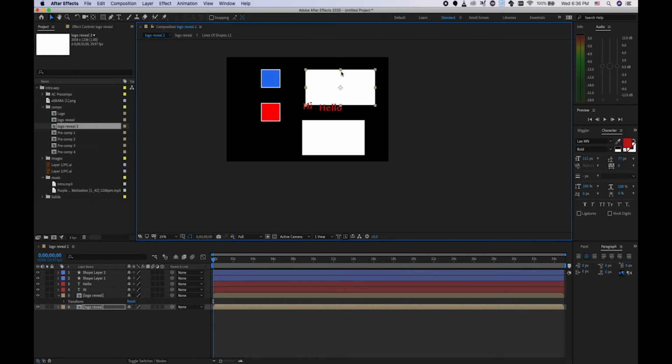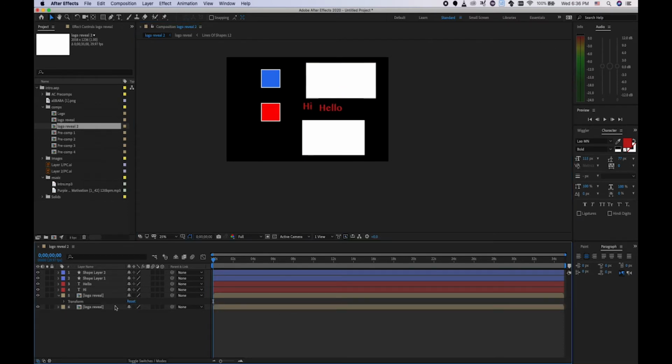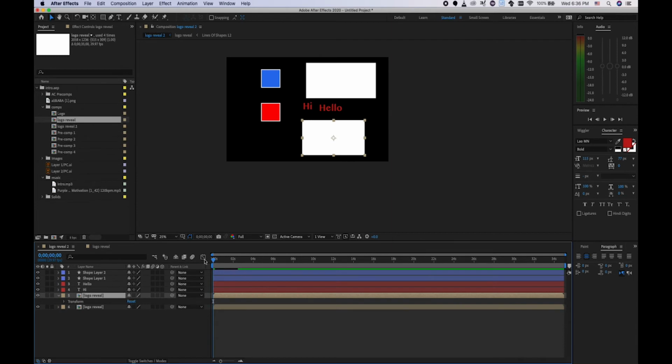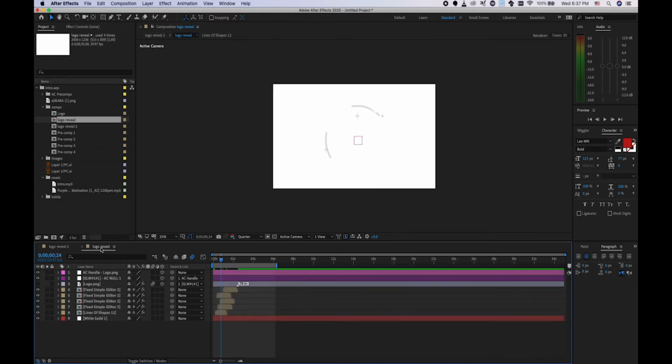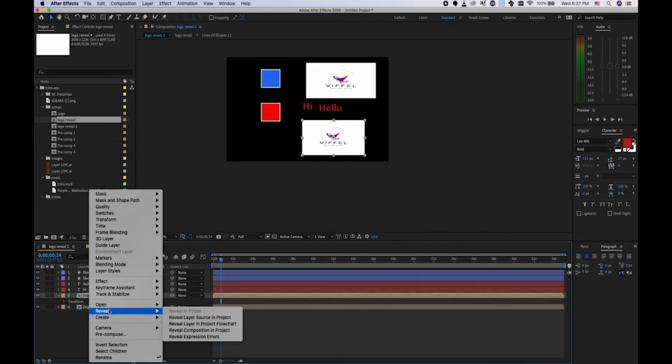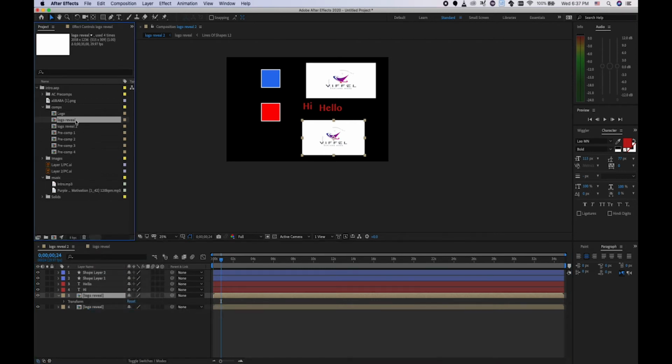But if we navigate inside the duplicated layer and hide the logo, for example, and navigate back, you see that both original and copy are now affected and changed. This is because After Effects uses the same source for their content. What does this mean? Well, let me right click on this layer and choose reveal, and then reveal layer source in project. Okay, see, this layer derives its content from this layer source in our project pane.